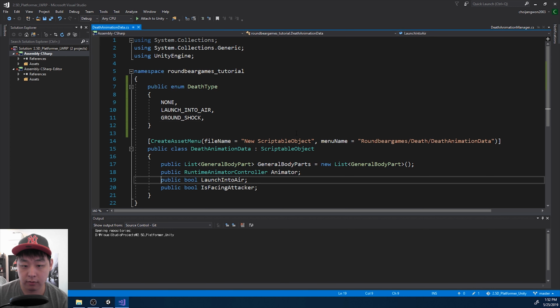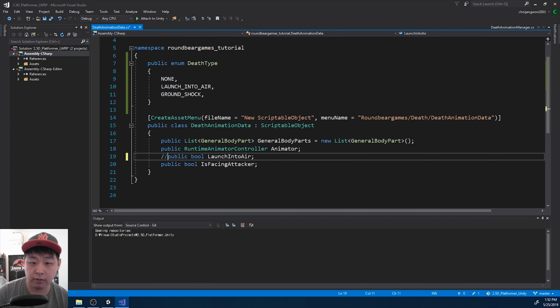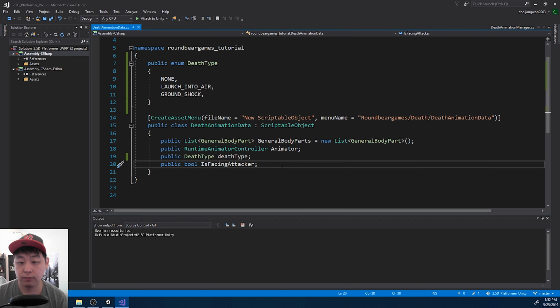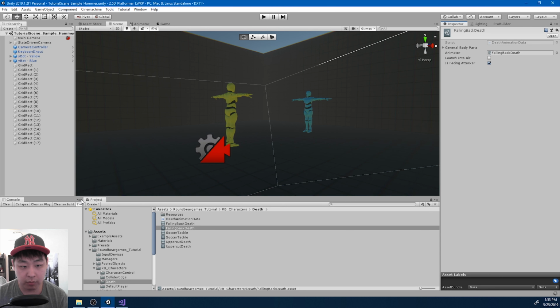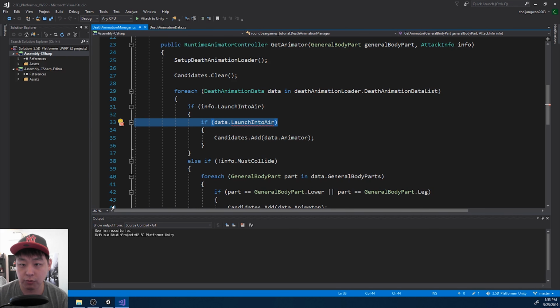So instead of having a bow parameter here, I'm going to get rid of it and have a public variable called death type. And it's something that you'll be able to choose. Because I got rid of the variable, there's going to be a bunch of error messages. Or just one.